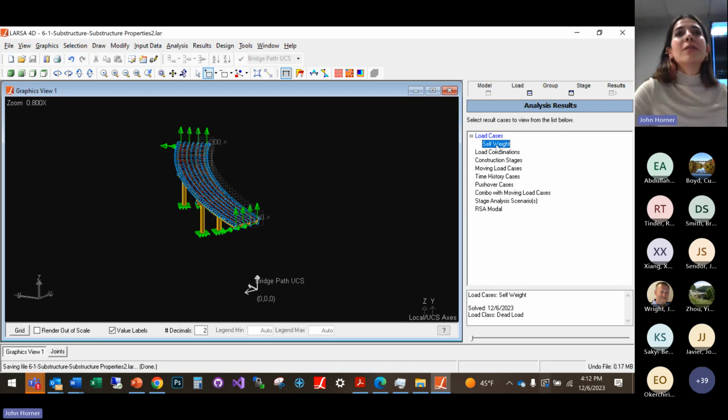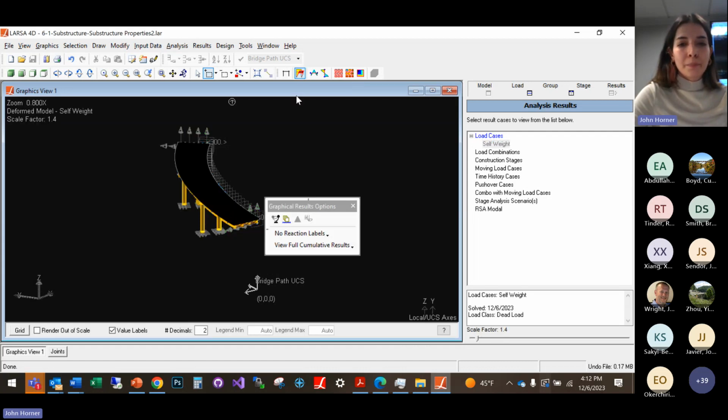So, to see the results, I will activate this self-weight load case, and let's see the deformed model. Make sure everything is selected by pressing S on your keyboard. Okay? Activate the result case, and these are our graphical results options. Let's activate deformed model. And you can play with the scale factors.